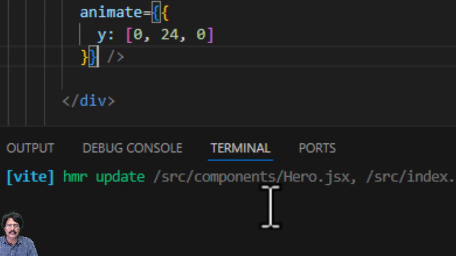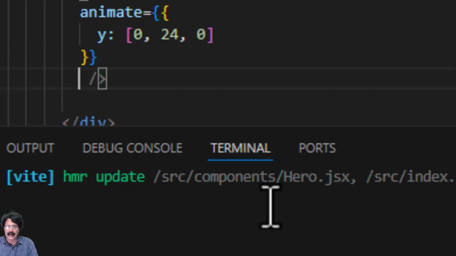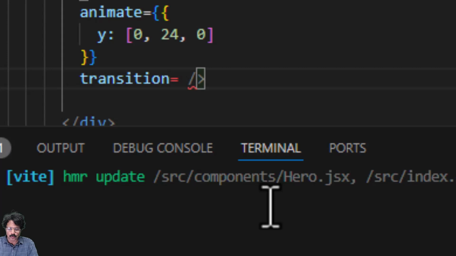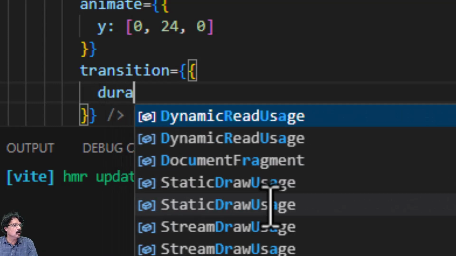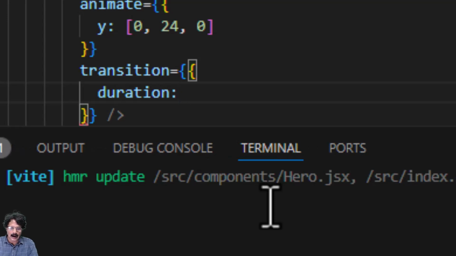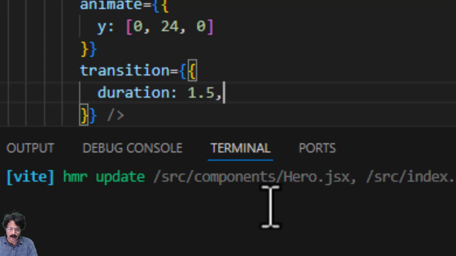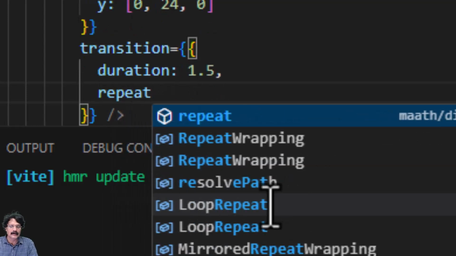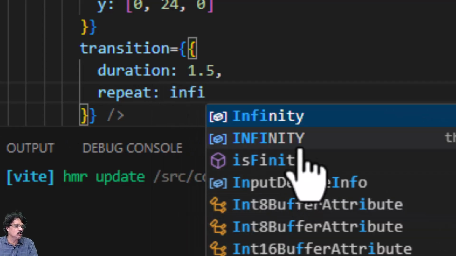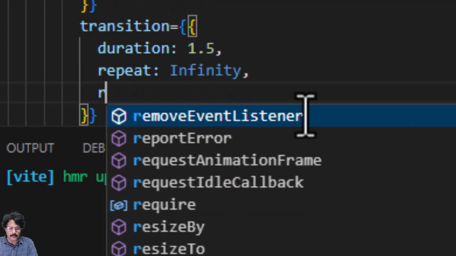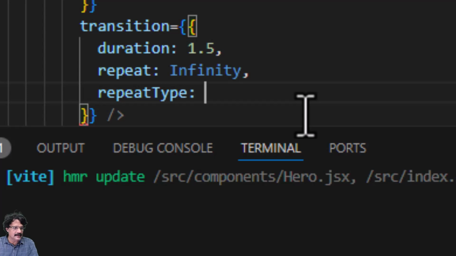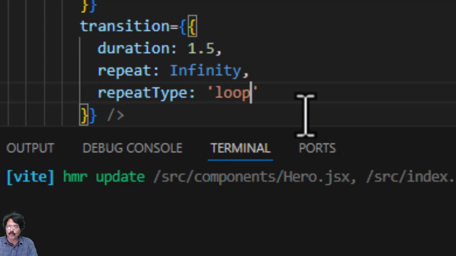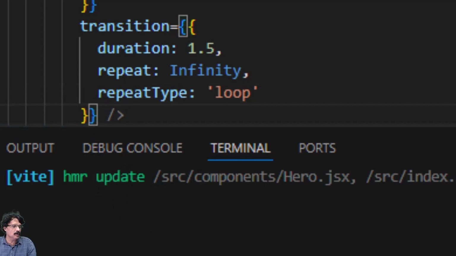So after this animate component, I will come out of this animate component, that is after that blue flower bracket, I will press space and I will come to next line, and I am going to call another component called transition, and this transition will be equal to, again I will add a flower bracket, one more flower bracket, and then inside this I am going to set its duration, colon, it will be around 1.5, comma, then I am going to add repeat, colon, I am going to set its value to infinity, comma, then I am going to use repeatType, with a capital T, colon, and in inverted commas, I will set it to loop.